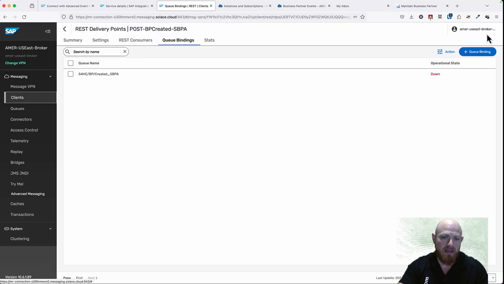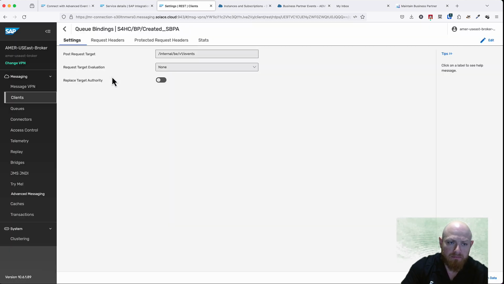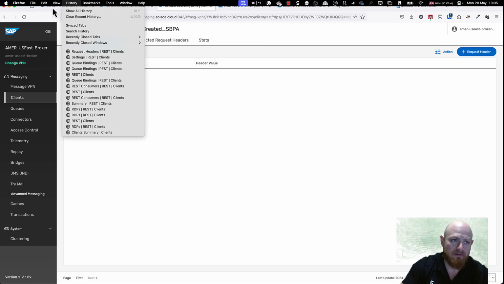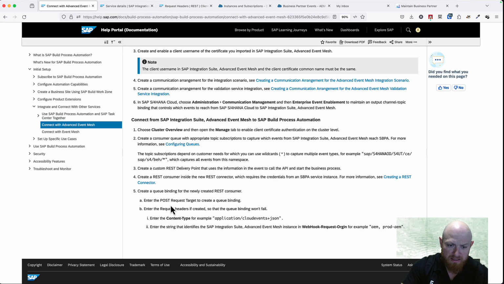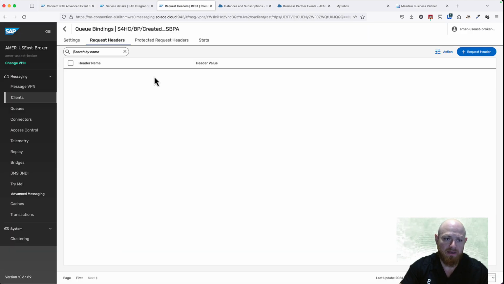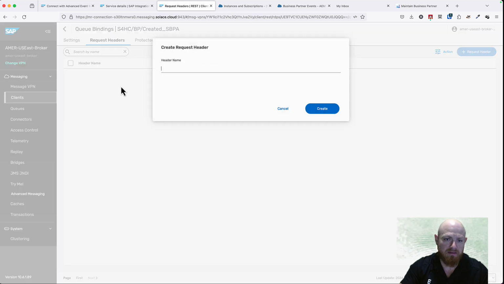We apply this, but now in the queue binding, we need to also specify some request headers. And the request header here, you can see that it tells us that when we create this, we need to specify two request headers. One is content type, so this value here. So I'm going to copy that, and this webhook request origin. Alrighty, so let's do that. So create two request headers.